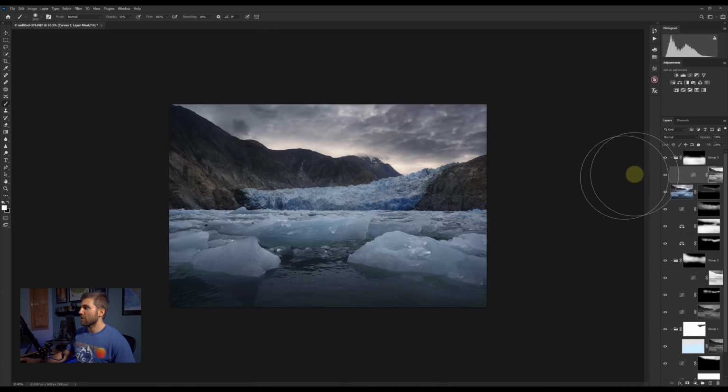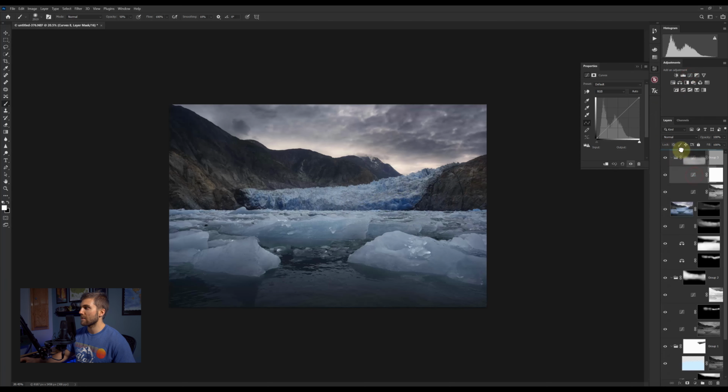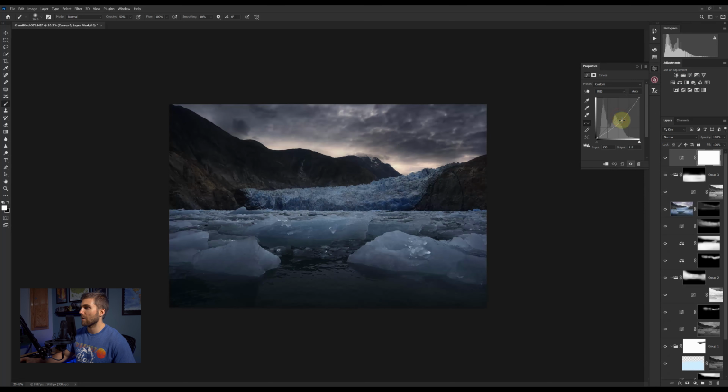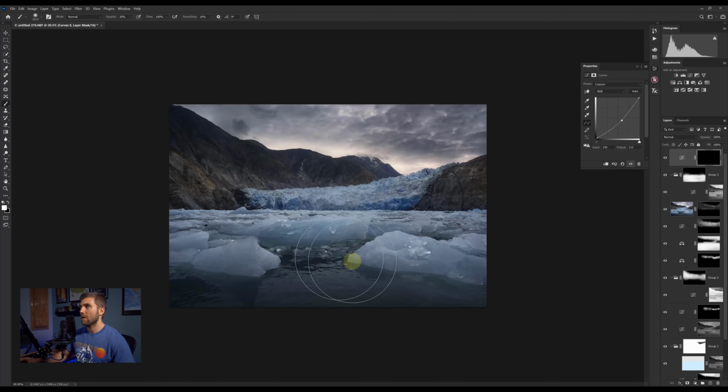Now, I think for the last adjustment, I'm happy with what we did with tonality, I'm happy with color, and I'm happy with what we did with depth. The last thing I'm going to do is create a custom vignette. So I'm going to grab a curves layer, drag it to the top. I'm just going to darken down the whole image, and I'm going to invert that layer. And now using my brush, I'm going to paint white, and I'm just going to darken down the areas that I kind of want hidden from the eye.